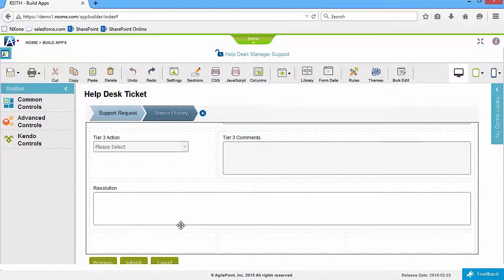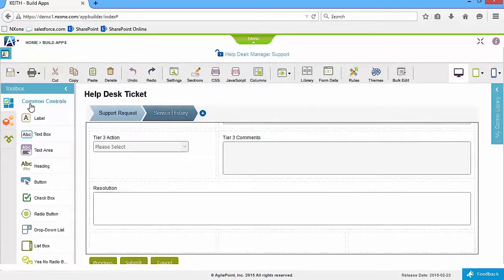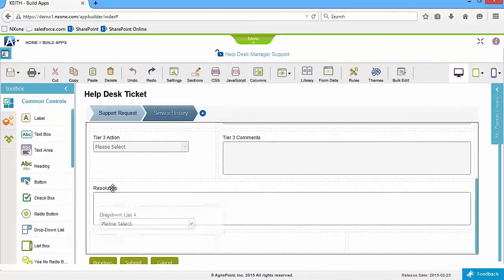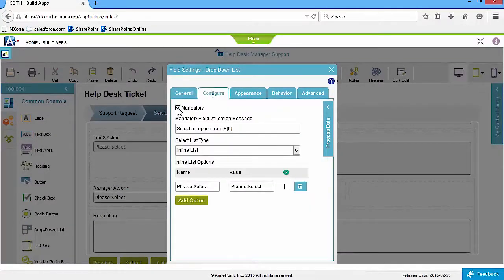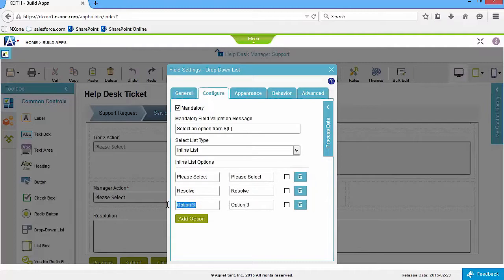Next, we'll add the controls for the manager. Click Common Controls, go to the drop-down list and drag it above Resolution. The label will be Manager Action. Click Configure, check Mandatory, click Add Option, type Resolve. Click Add Option, scroll down and type Close Ticket.